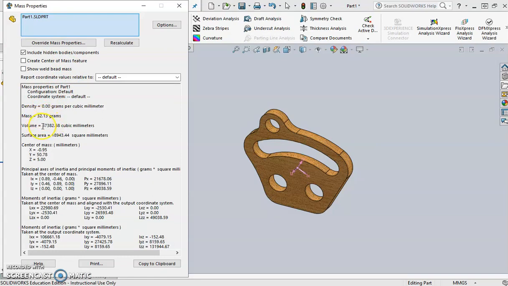It looks like our volume is correct, and so is our surface area, as well as our center of mass. So if you got that answer, you can save this and move on to the next one. If you did not, go back into your sketch and have fun trying to figure out what tiny relation probably messed this up, because this one is a very tricky part to draw. But good luck.